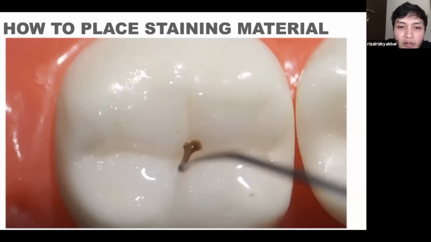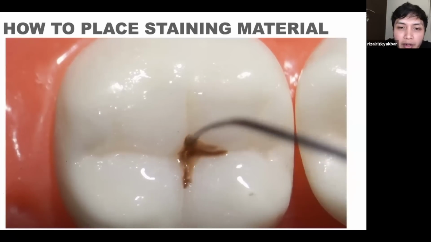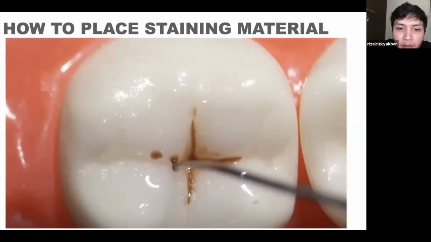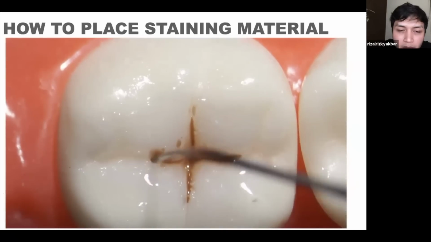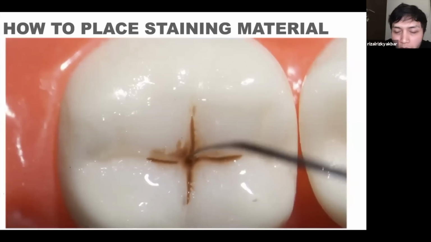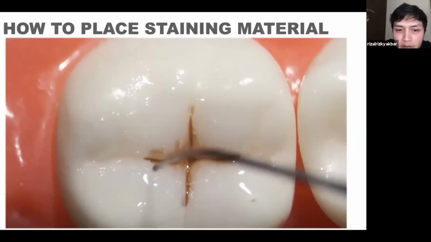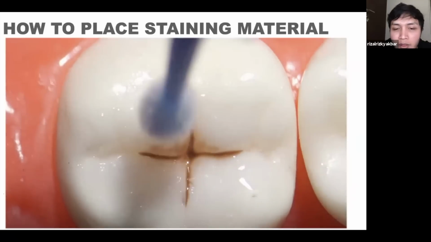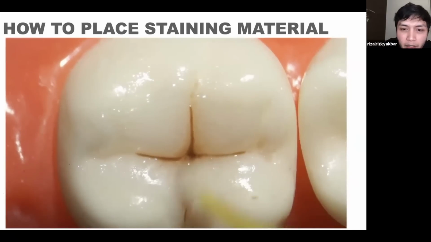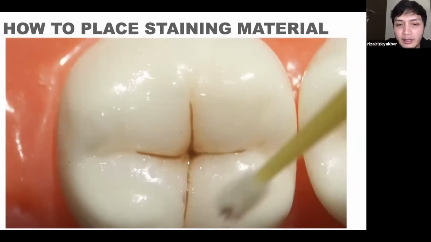So basically what you need is your sharp instrument. You can carry that stain on your sharp instrument or use an explorer, something like that, because some stain products come with a syringe. But if you put it with the tip of the syringe, it would be too much. So make sure that you only carry a very little amount. And then you need a couple of micro brushes to remove all the stain excess.